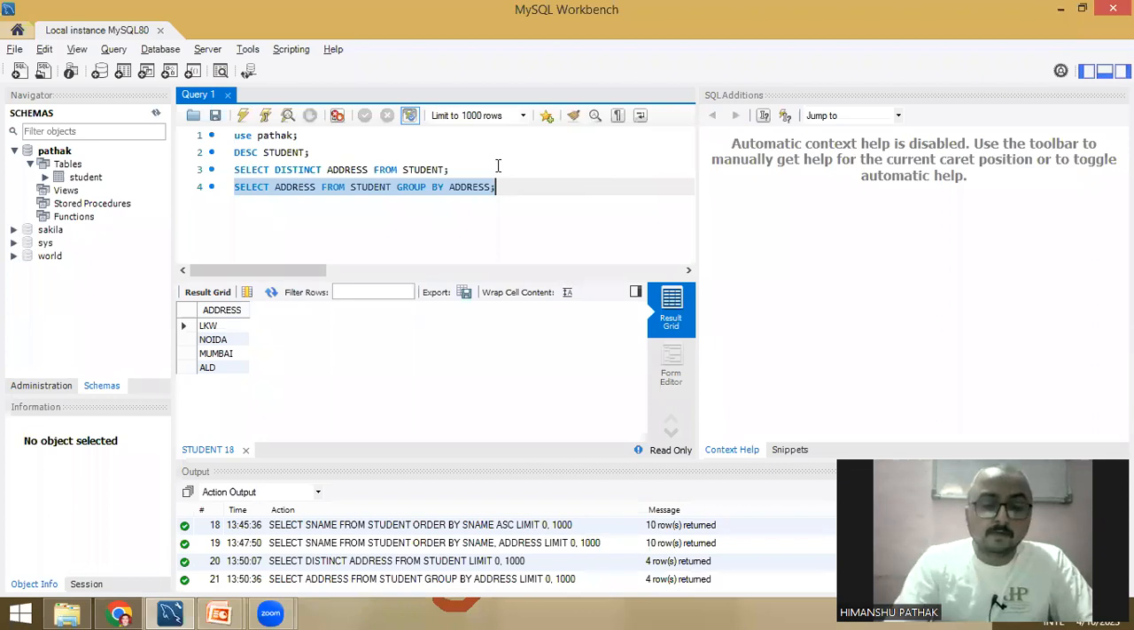Okay. Select address, comma, count, star. Now here I'm going to show you the alias name. Here the calculation is going on, counting. Now I want to give some decent name: number of student.